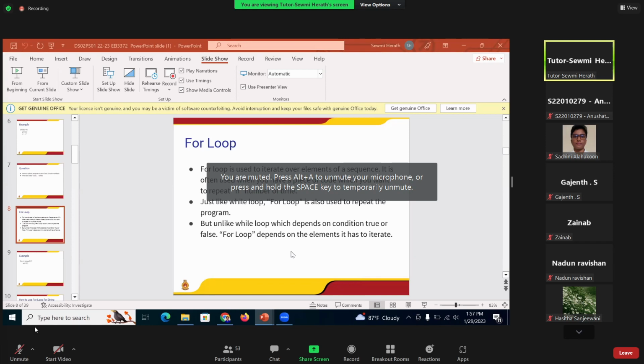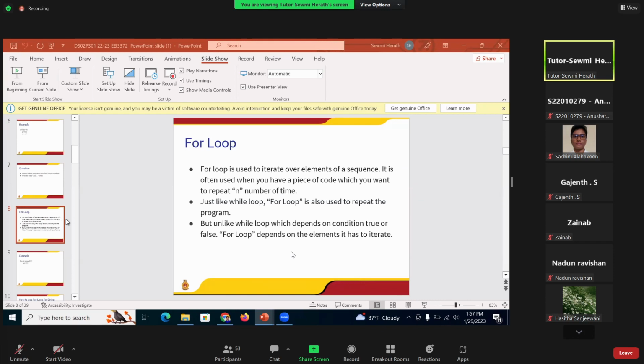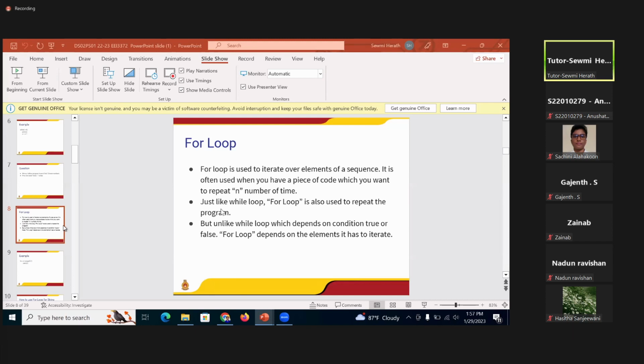Okay. So we are moving with the for loop right now, right? Everything is sorted in the while. So now you can see my screen with the for loop, right? So, okay. So you can see what happens in a for loop there.